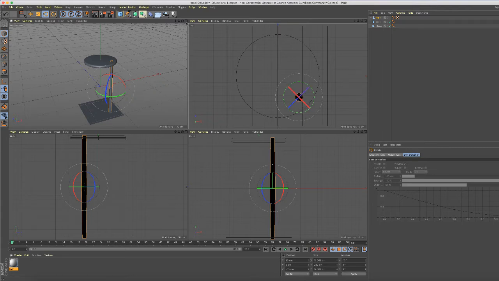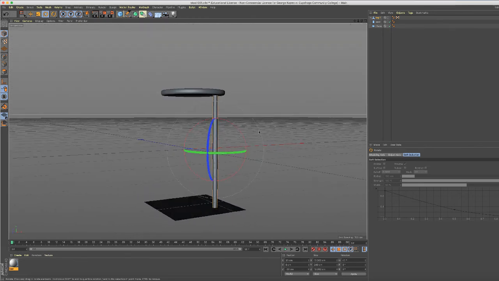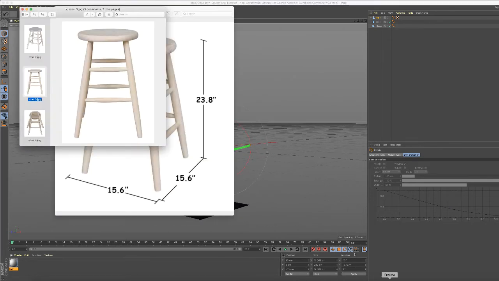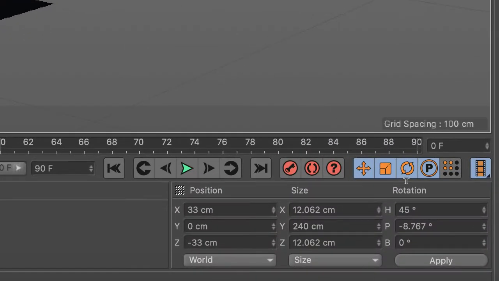Now, let me think here. Let's go into our perspective view. Now I can grab this axis, which is rotating around the x-axis, and get that angle to where it looks like the reference. And that looks pretty good. So let's see what angle that is. This angle, just from guessing at it and looking at it, this angle of negative 8.76, so let's make that a negative 9.